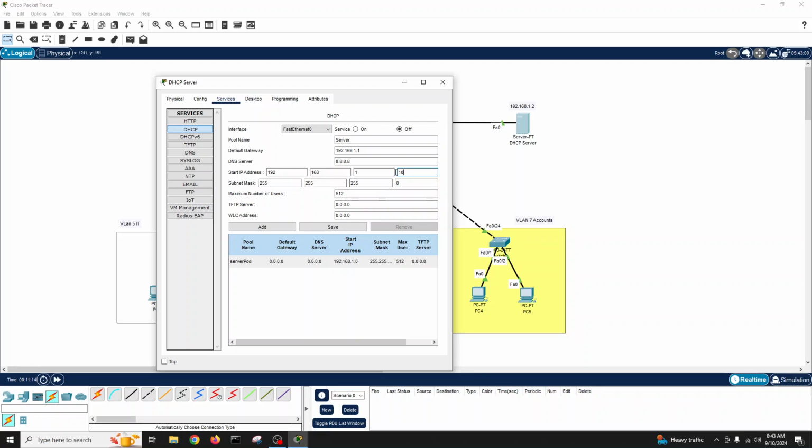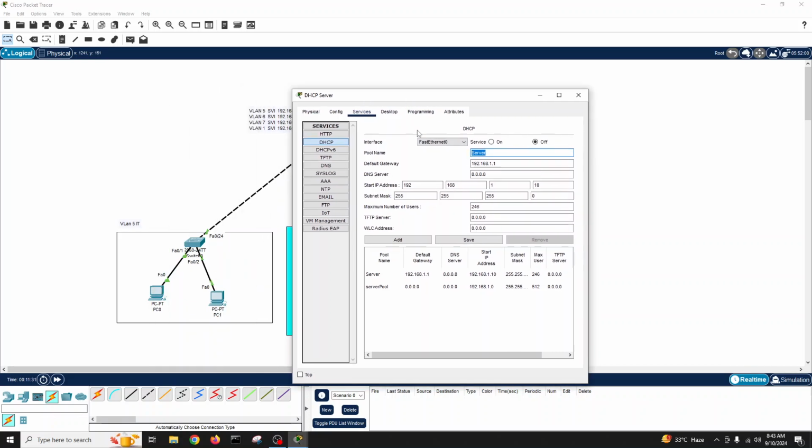I always reserve the first 10 from each VLAN. You can call them golden IPs. I will never give them to anybody. So server 1 starting IP is this, subnet is okay, other than that all is okay. Let's go to our IT department.